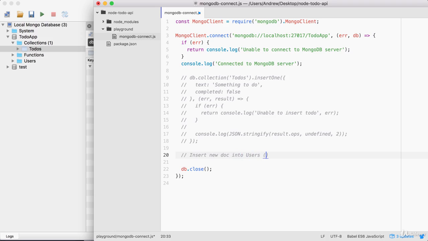This doc is going to have a few properties. I want you to give it a name property, set that equal to your name. Then we're going to give it an age property. And last but not least, we can give it a location string. I want you to insert that doc using insert1. You're going to need to pass in the new collection name into the collection method.